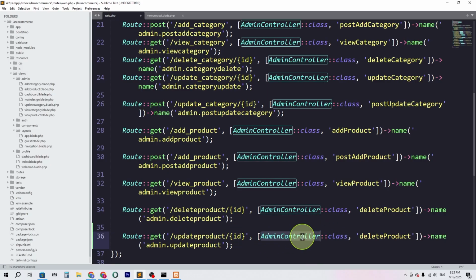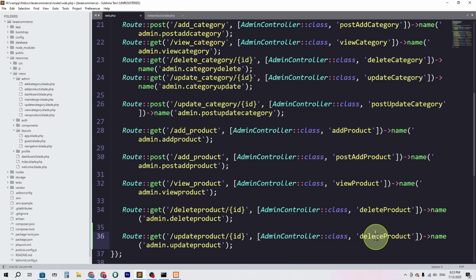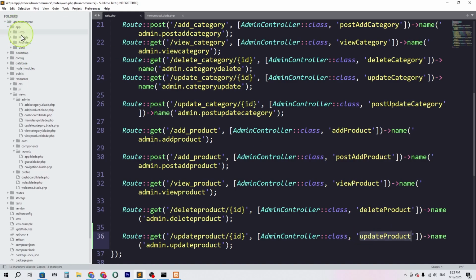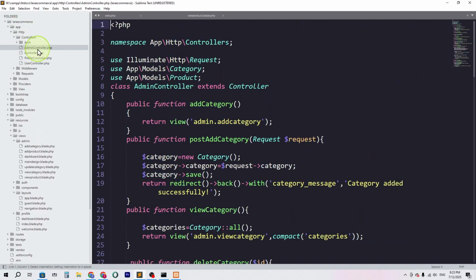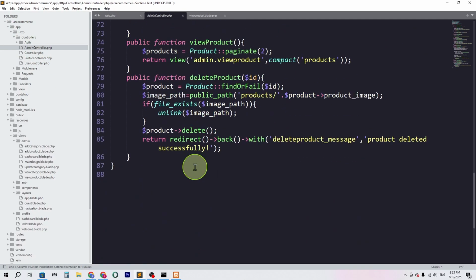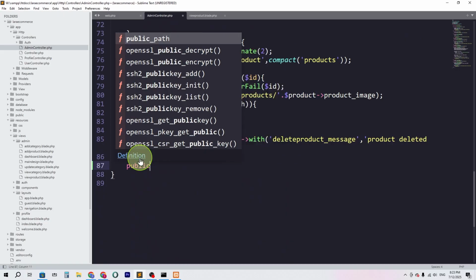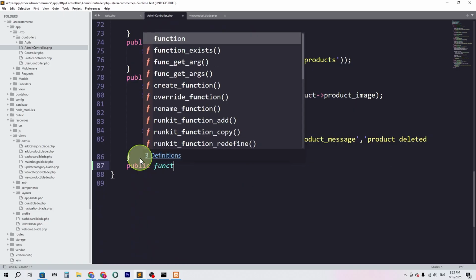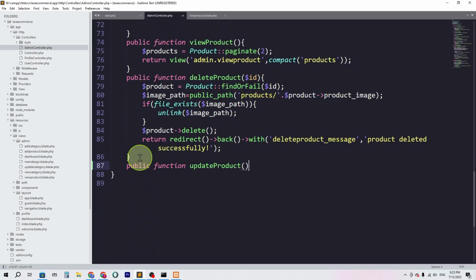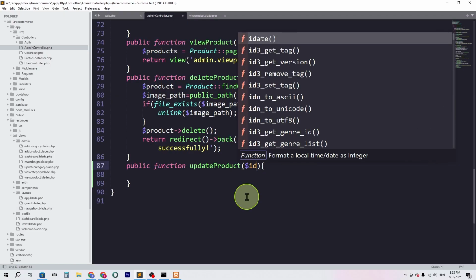And then we have to go for the admin controller, and here we have delete product, so I'm going to change the function name to update product. So let's go create a function in the admin controller, app, then http, then controller, then admin controller, and here we have to create the function. Here I will say public function, name, and here we have to pass the ID because we have passed an ID here.